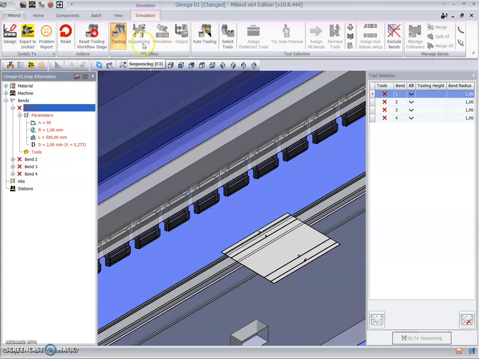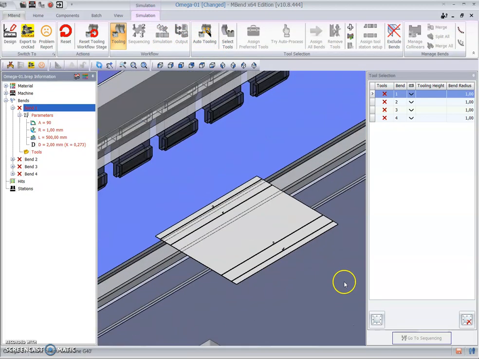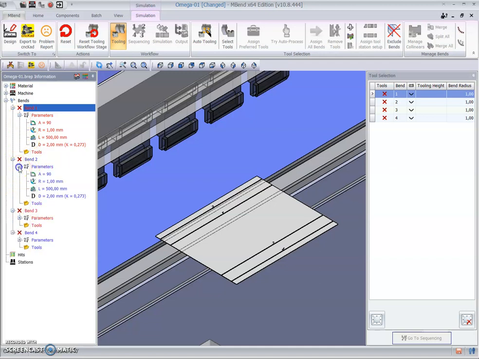If you do the auto processing properly, it goes straight to simulation. Auto tooling, depending on how many tools you have and how complex the part is, it takes a long time. Or not that long. And here you can see the bends, different parameters, what's the angle, what's the length, and so on. Different colors or different directions.